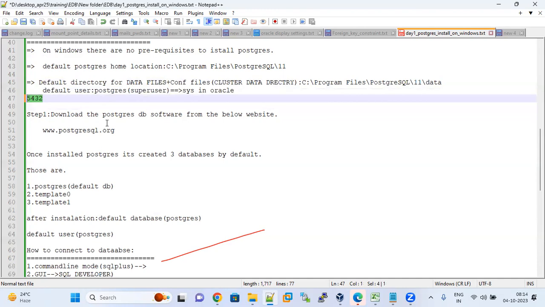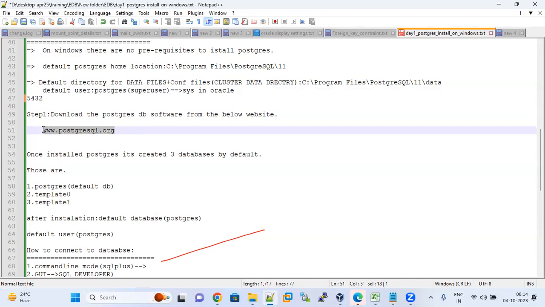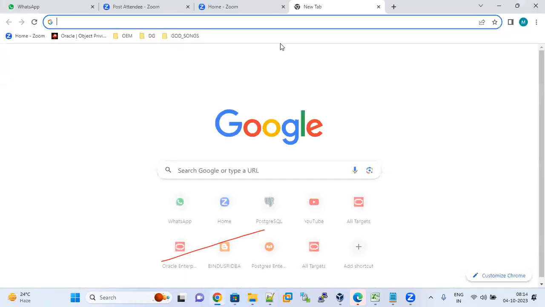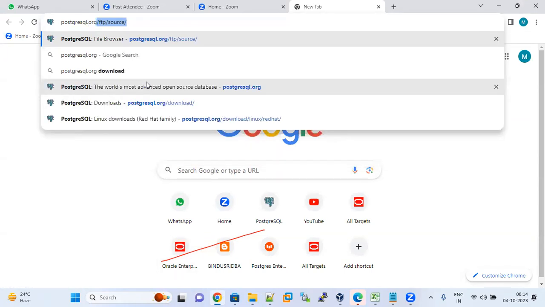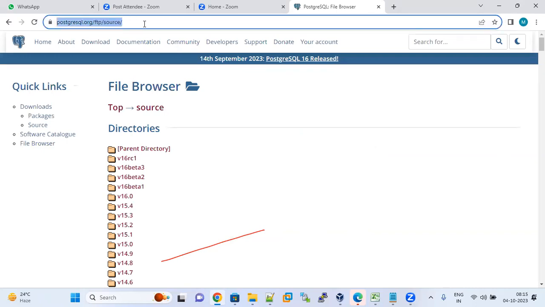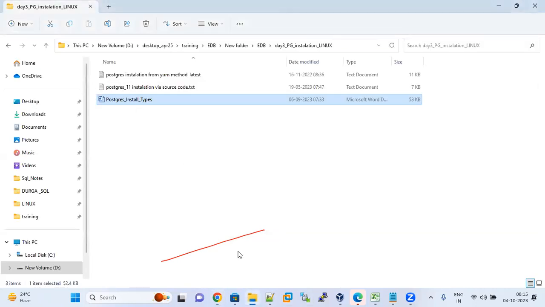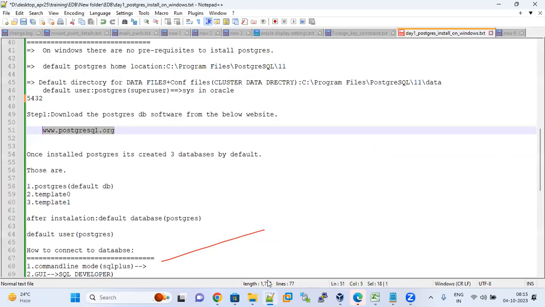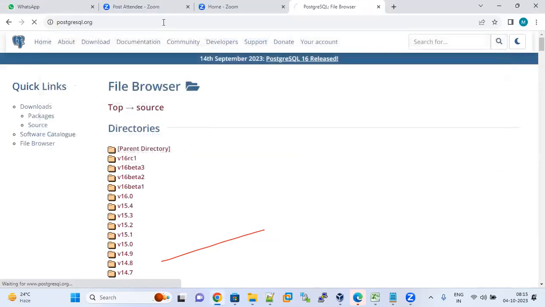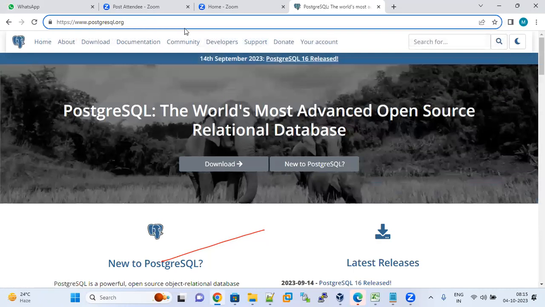So where can we download the software? For the open source platform, we have to download the open source Postgres from this website only. Let me go to this website. You can see postgresql.org. www.postgresql.org is the website where we can download the open source Postgres database software.